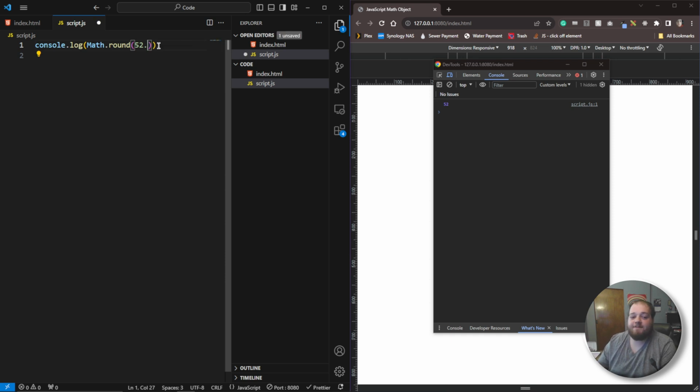So we can have 52.145 whatever, and it's going to round down to 52. But if we have 52.99 whatever, it's going to round up to 53. And you can even have 52.5555, and it's actually going to round up to 53 because Math.round is going to round 5 and above up to the next rounding number.